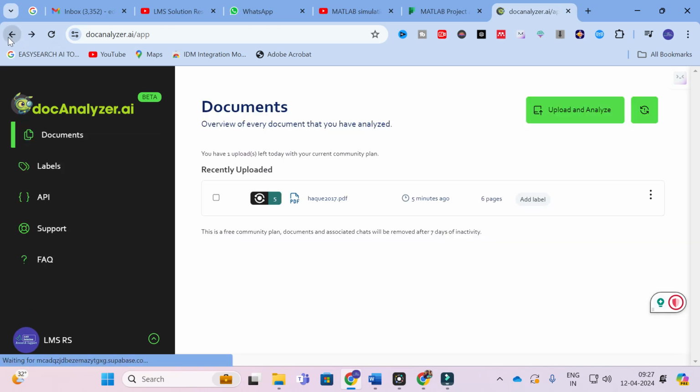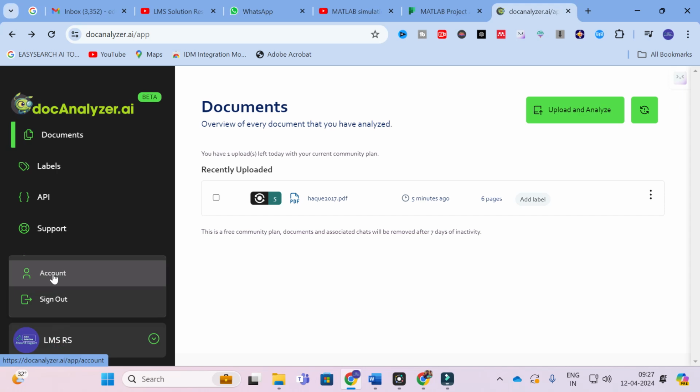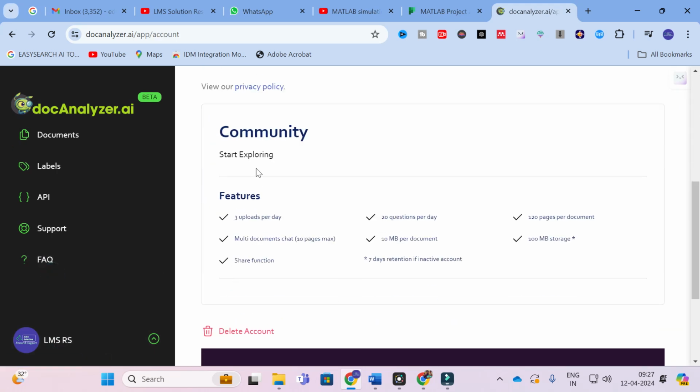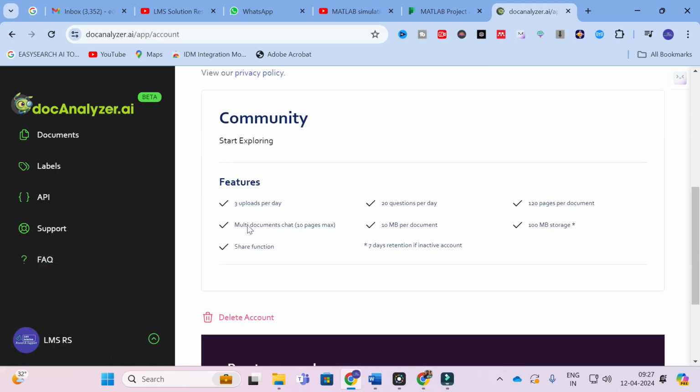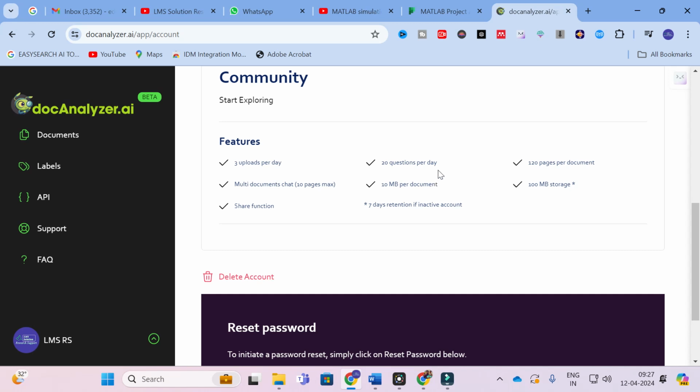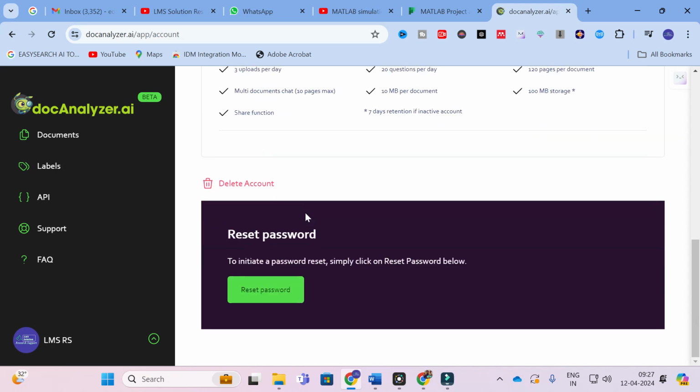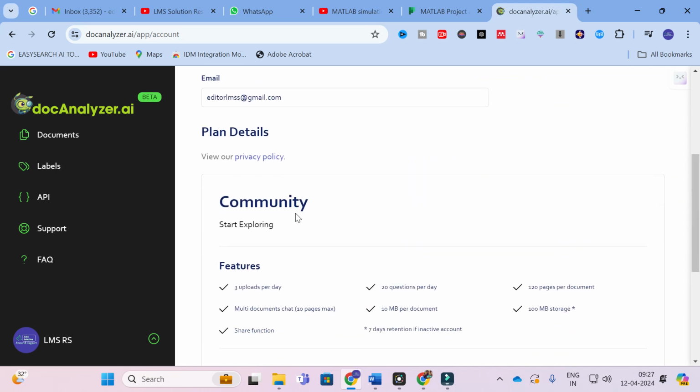As far as plans and pricing is concerned, you can see that you can use up to 3 uploads per day and 20 questions per day, 120 pages per document, multi-document chats 10 pages per day, 10 MB per document, and 100 MB storage. These are the different options available. You can avail it for free. So you can make use of this option in this doc analyzer to generate better content for your research paper writing. This is all about this doc analyzer.